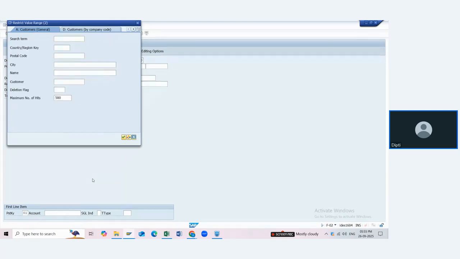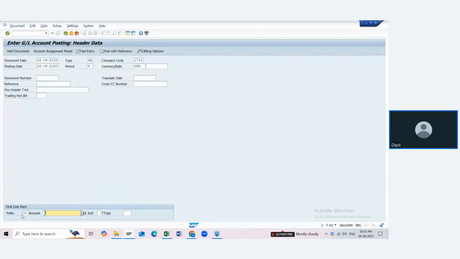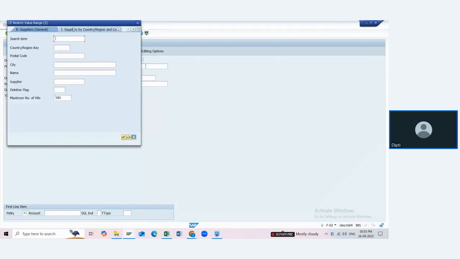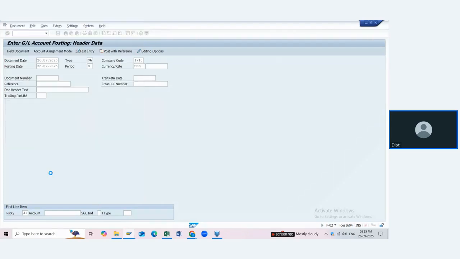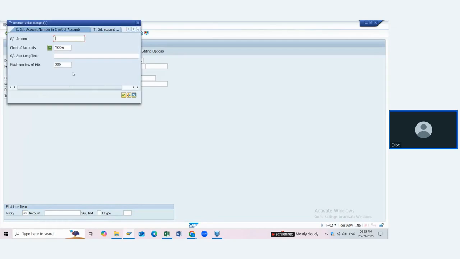Now I'm not even going out of the screen. Here I will just make the posting key 31. Then if I go to the account field, the system will show me the list of vendors or suppliers. So 31 is used for posting a vendor related entry. So it will show you the list of suppliers or vendors. Now if I change the posting key to 40, then if you go to account, the system will show you the entries related to GL account.